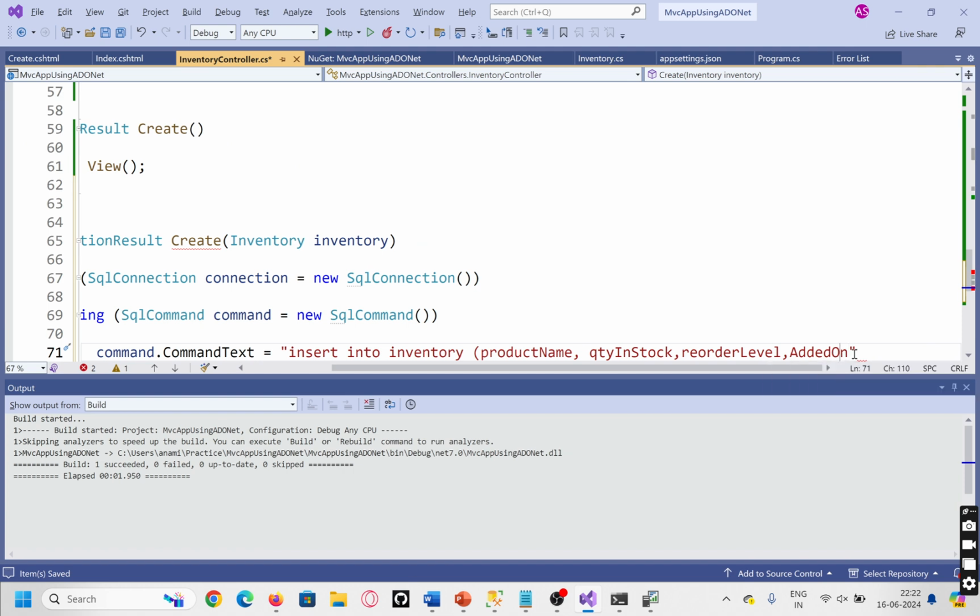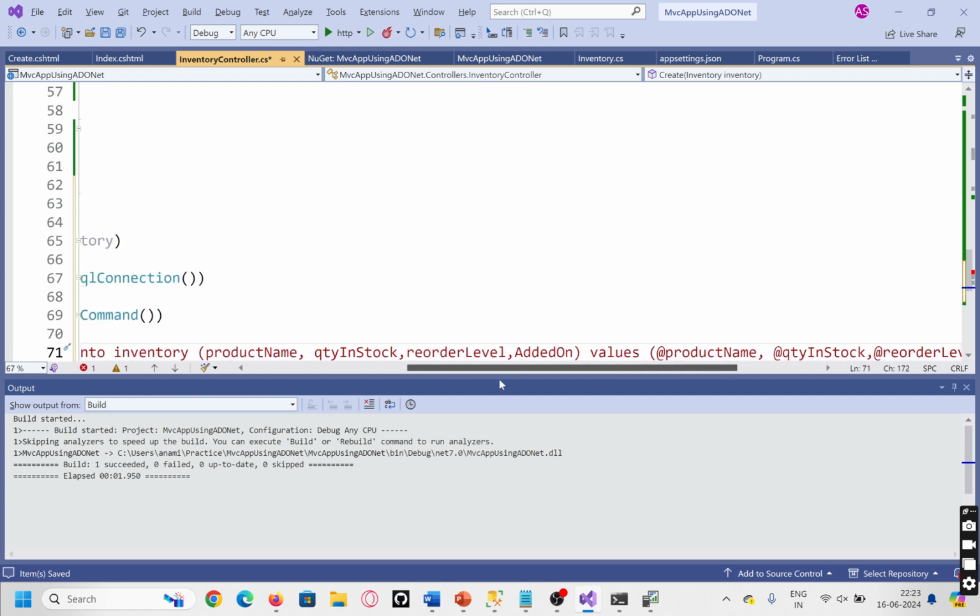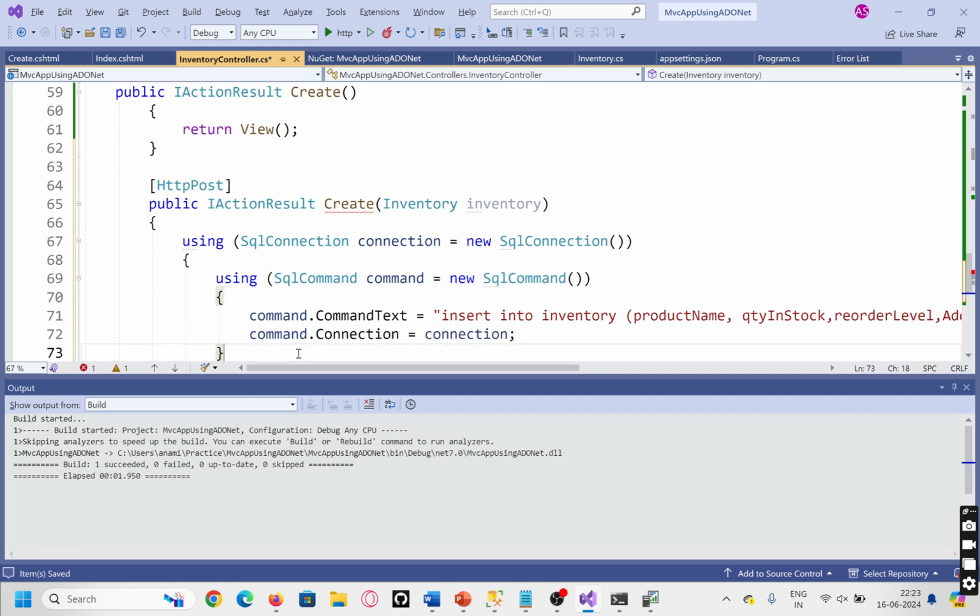Then we will close it here. Then we can say values, at the rate. Let me copy it from here only. This is quantity in stock. Then we have reorderLevel. Then we have this. So this has to close here now. The query is closed here. Let me check the query first. Yes. We have the connection. Then we need to give the value for the parameters also.